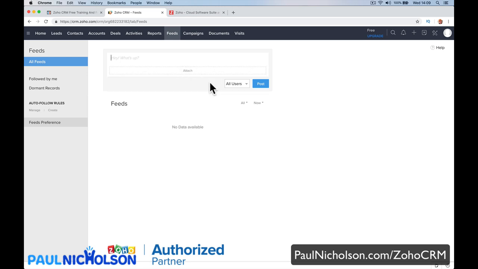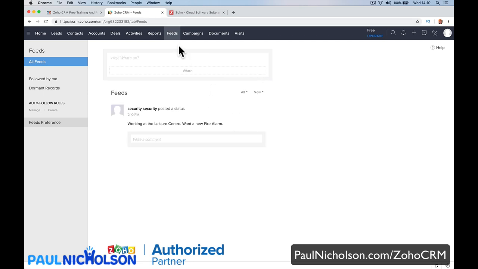Feeds, what's new. When you've got three users, I'm not going to set three users up here, but you can type in, working at the leisure centre, want a new fire alarm, something like that. And you would add it. And this is moved actually, your feed used to be off of there.